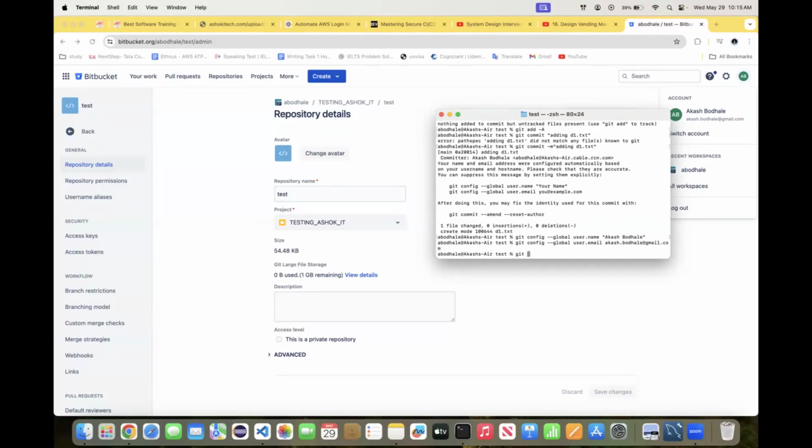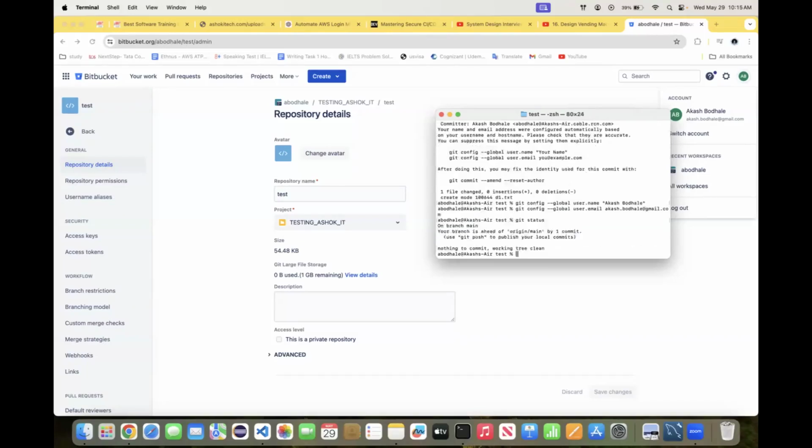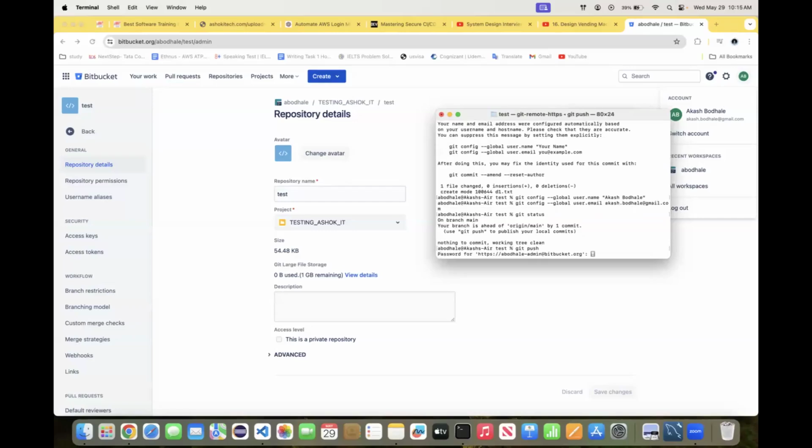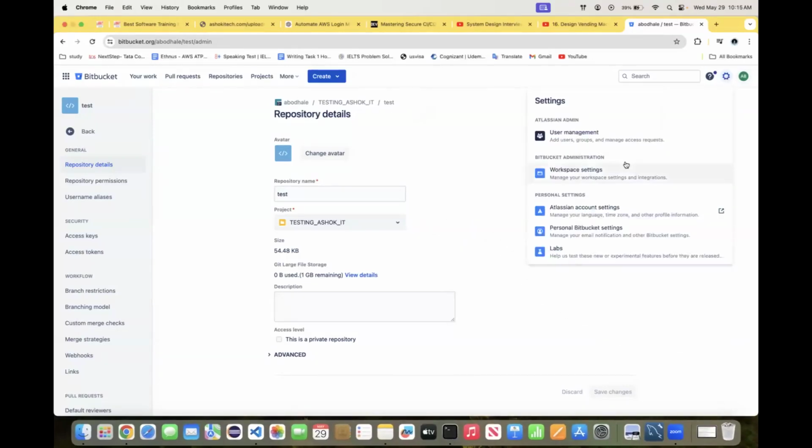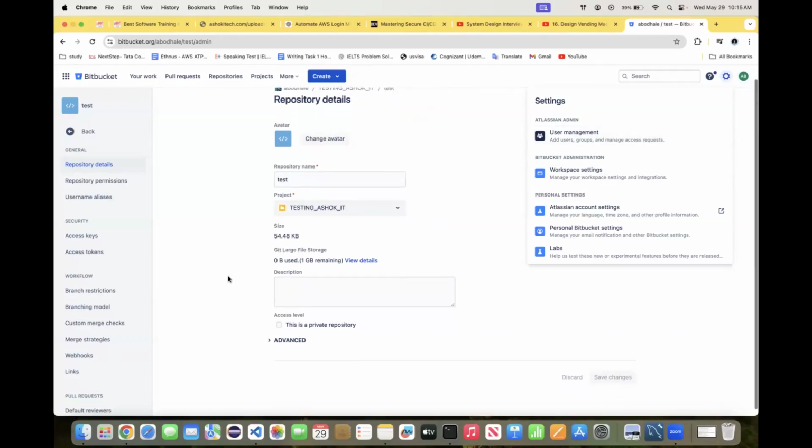Git status. Okay. Now git push. Oh, it's still asking me for a password. Please generate a copy token. Okay. And how do I generate a token here? Go to repository settings. Access token will be there.